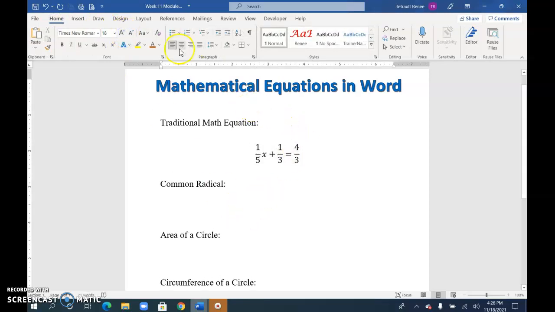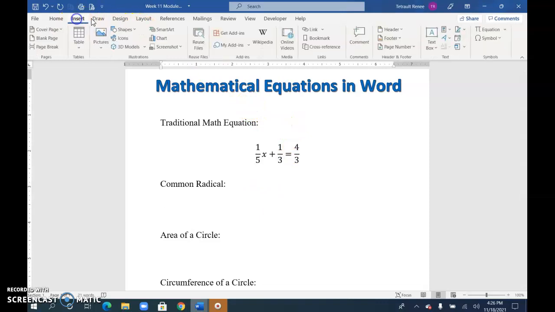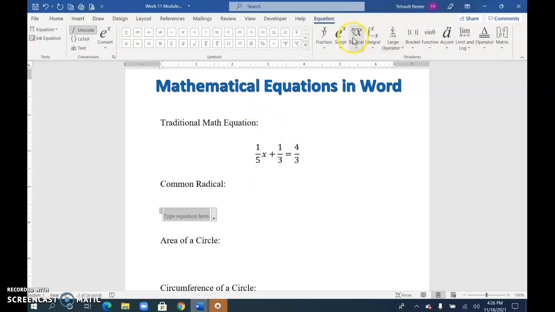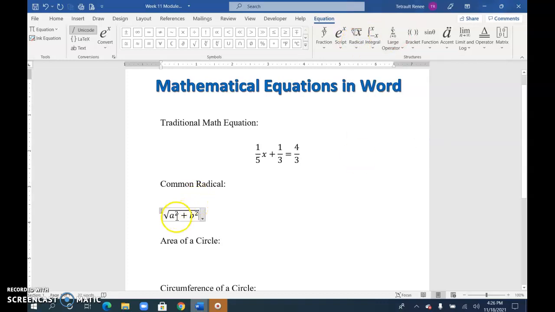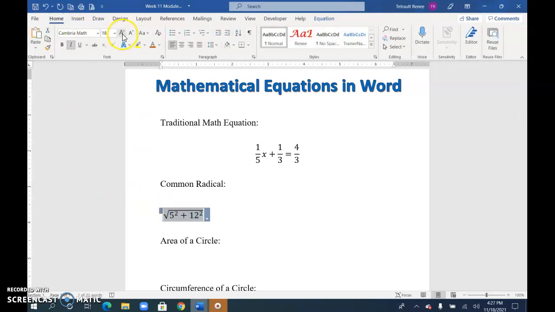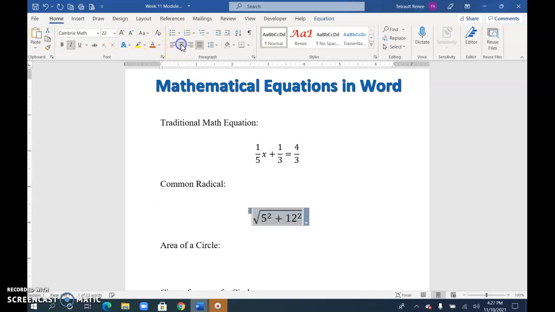For the common radical, there's actually a shortcut, so click Insert, Equation, and it's right in here, the category radical, and we'll select this style for common radical. And when you select, make sure you're just selecting the A, and that's going to be 5 squared, and then select the B, 12. And again, if you want to make it larger, click the 3 dots, Home, and you can make it larger. You can also center it.